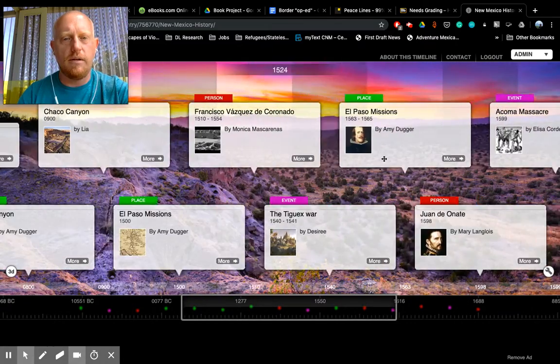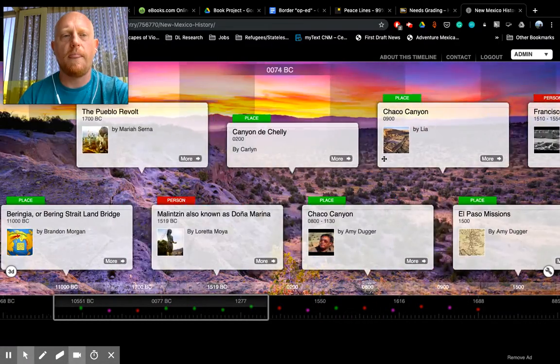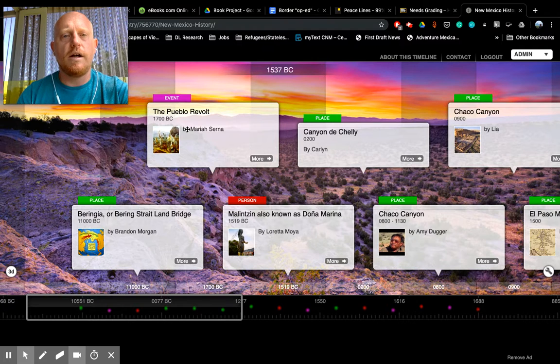Lastly, I'm going to go way back to the beginning here. A couple of these, Pueblo Revolt by Mariah and Malintzin by Loretta, these got posted at BC. So of course, Doña Marina or Malintzin, her story took place at the time of the conquest of Mexico in 1519 CE, the Common Era. So just make sure when you place these on the timelines, you don't accidentally do BC.